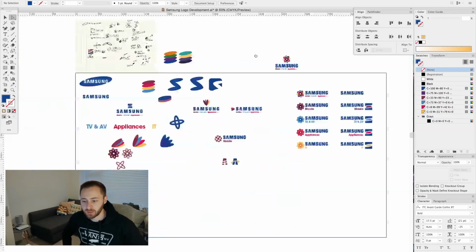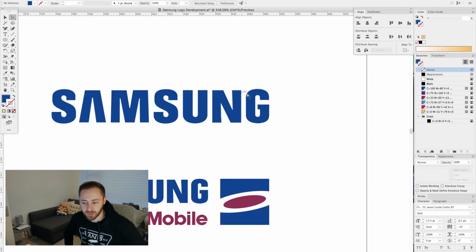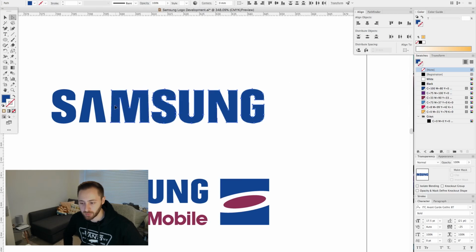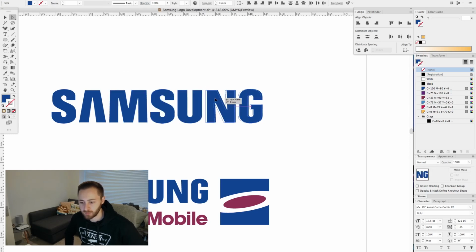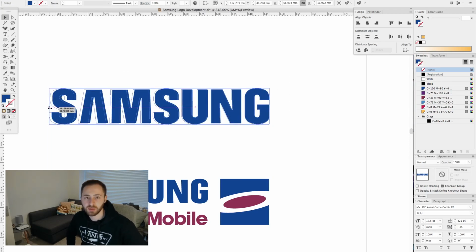When I enlarged that Samsung logo again, I realised that I hadn't paid that much attention to the kerning, so I just gave it a little bit more attention and then copied that through to the rest of the logos, just to get them gaps between the letters looking nice.